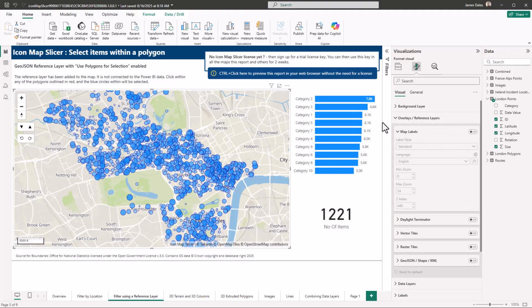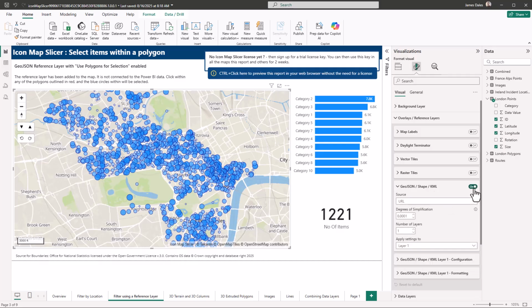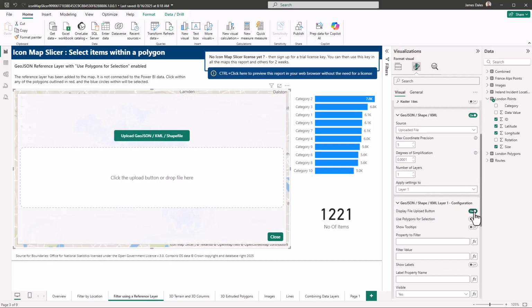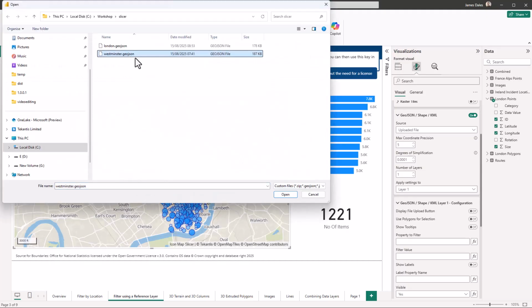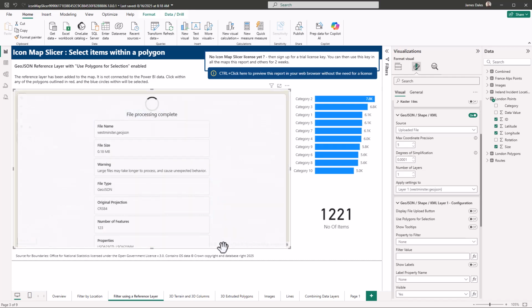So I'm going to go to Overlays and Reference Layers. I'm going to turn on our GeoJSON shape layer. We're going to bring it in from an uploaded file. Display the file upload button. Choose our GeoJSON file. That will get imported in and shown on the map.